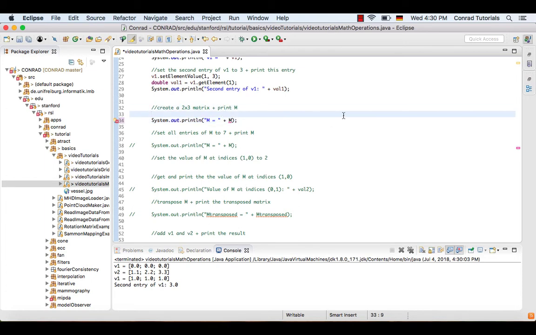Now have a look at SimpleMatrix and create a matrix with the dimensions 2 by 3. A matrix constructed this way is initialized with zeros. Fill this matrix with the value 7.